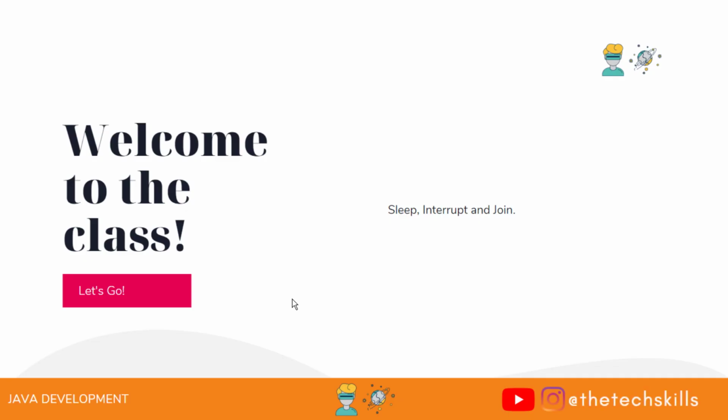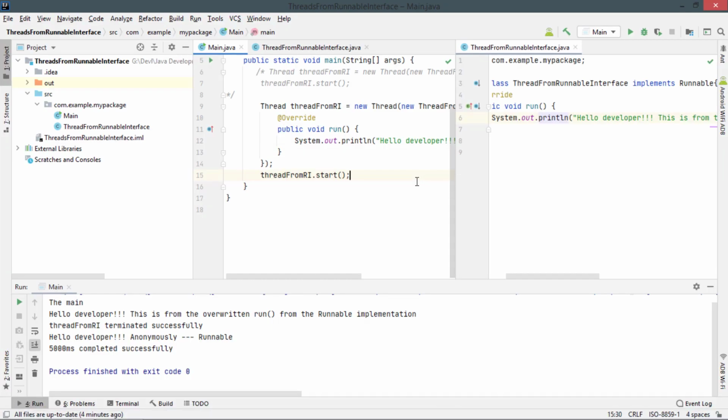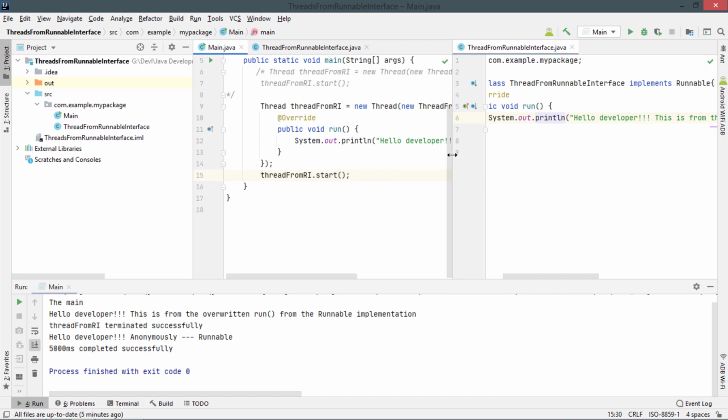Well, sleep, interrupt, and join. Welcome to our class. Let's go. I'm already opening my integrated development environment, IntelliJ. We have finished it here. I've just split this screen. First, let's talk about sleep.